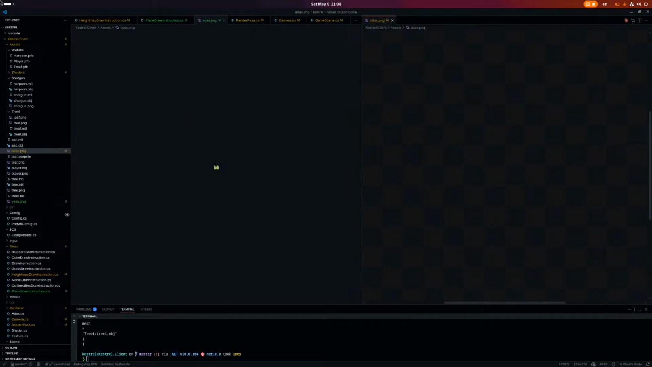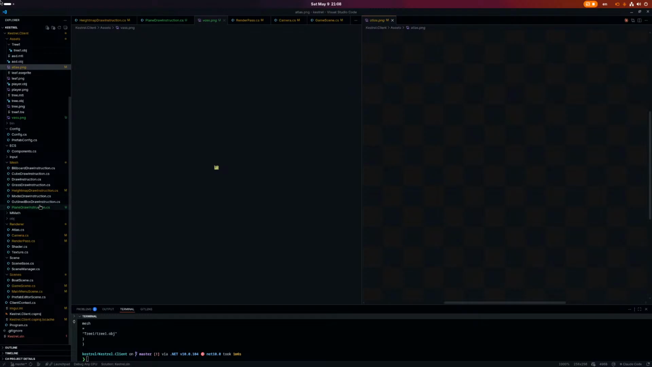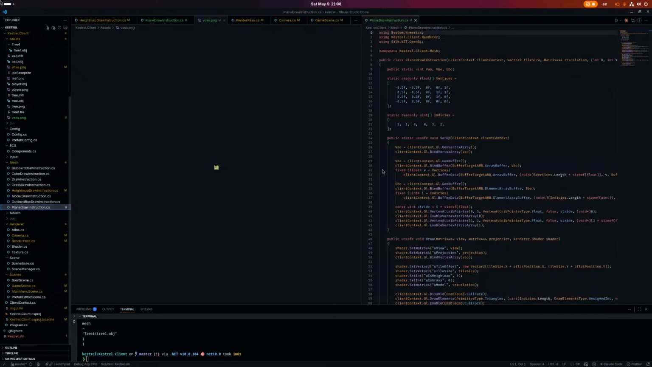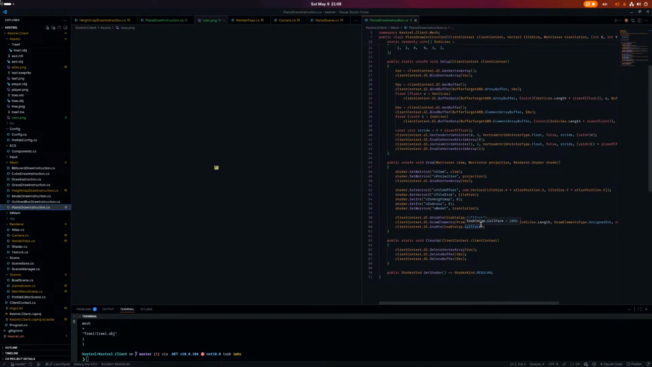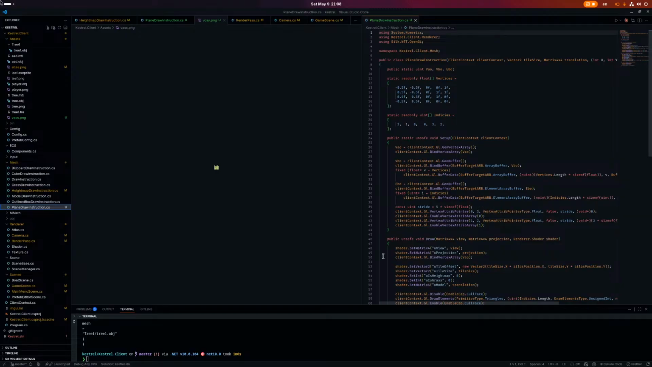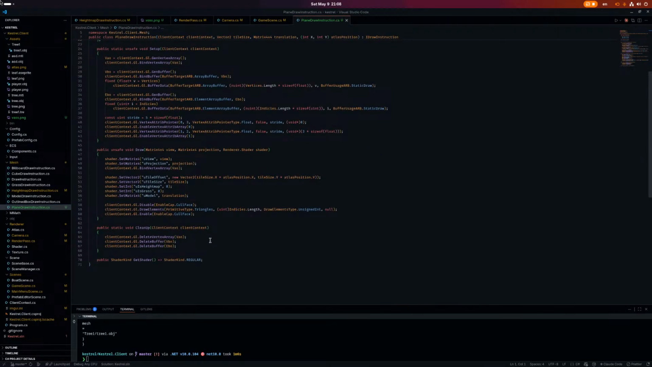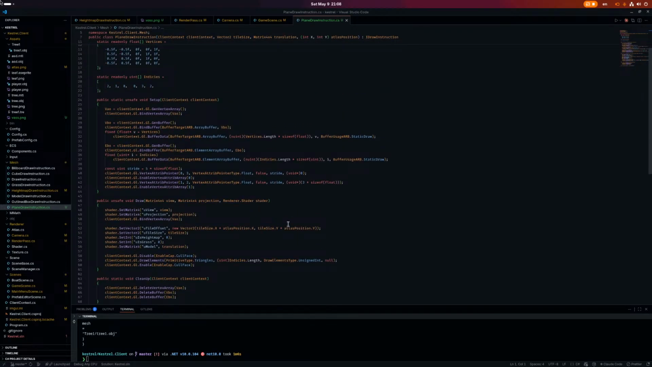Let's try this, and then in the plain texture, how do I pass the texture to this? That's a very good question. Where do I bind the texture? I don't rebind a texture for this, so this just takes in an atlas position. Yeah, exactly.